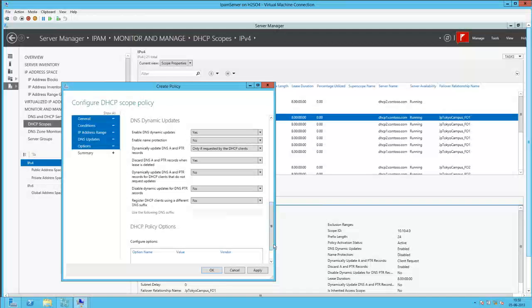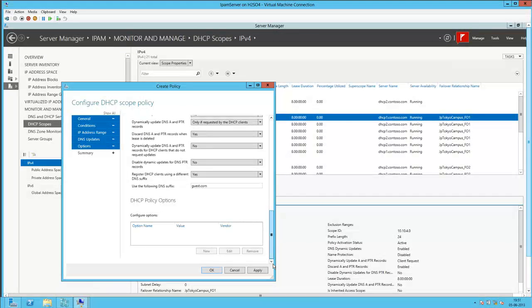So I'm going to go to this particular setting and say yes. I'm going to say register it with a different name, and for that different name use this suffix. So I'm saying that all the different clients that come in which do not have contoso.com in their names, go and register them in DNS with the suffix guest.com. That's what I've done here. So once I do that, I say apply.